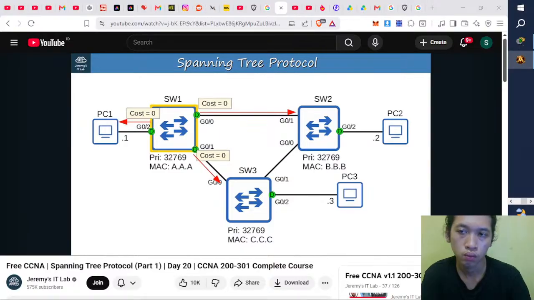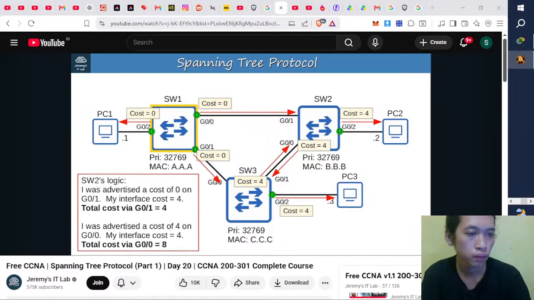So, Switch 1 advertises its root cost of 0 in its BPDUs. Switch 2 will receive the BPDU and add the cost of its outgoing interface, G0/1, which is 4, when it floods those BPDUs out of its interface. Switch 3 will do the same. So which port do you think Switch 2 will choose as its root port? Here is its logic. It was advertised a cost of 0 on its G0/1 interface. However, the cost of its interface is 4. Therefore, the total root cost via G0/1 is 4.